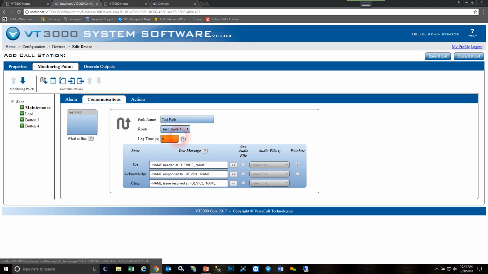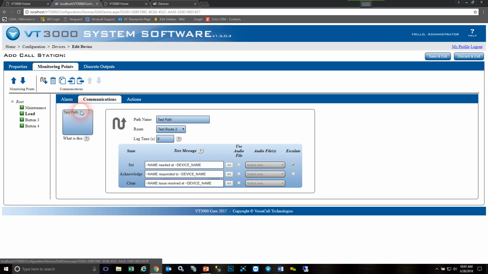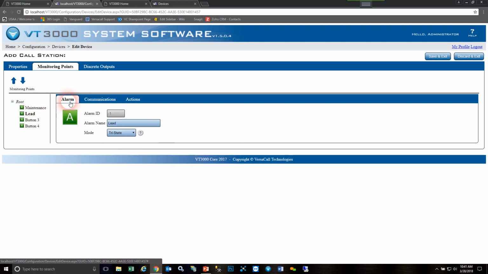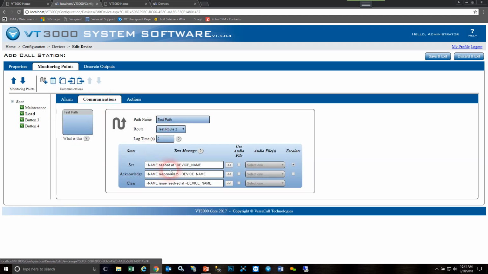Now I'm going to click on this. As you'll see, I have my maintenance going to test route 1, sending out the default message. When I go to my lead, I have test path and it's going to route 2, and I have all my messages going out. So once again, select your alarm. The alarm, this is where you name it, and select your mode. Communications, this is where you add what you want to say and what route you want to send this communication out to. That basically sums up what we have here for setting up an alarm for a call station.